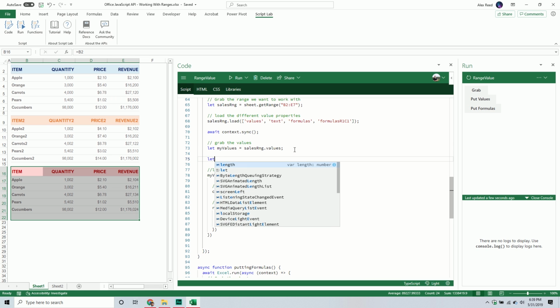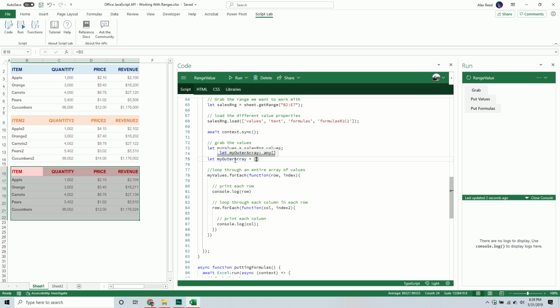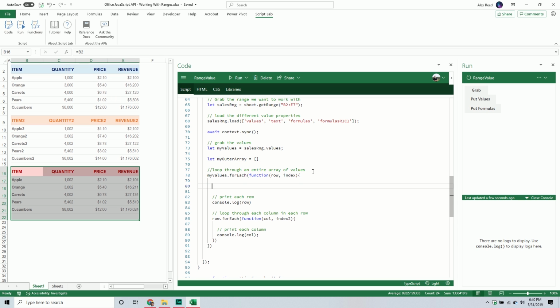So the first thing that we're going to do is define something called my outer array that will simply equal an empty array. And really with this one, what we're doing is defining our new array that we want to store the values in. That's how we can think about it. And then we're also going to define an inner array. So we're going to say, let my inner array equal, again, another empty array. And then we're going to append this inner array to the outer array as we're looping through each row.